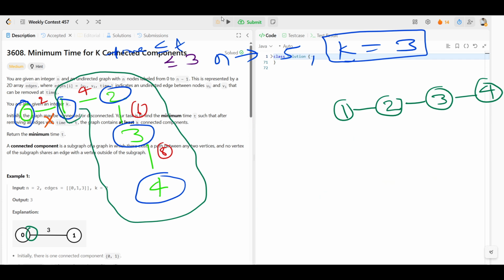So I have cleaned this. Okay, so let's understand. When t equals 5, we have to remove the edges with time less than or equal to 5, correct? So what are the edges we have left here? If we mark it from 1 to 4, this is 4, this is 6 and this is 8. So we have taken this one.